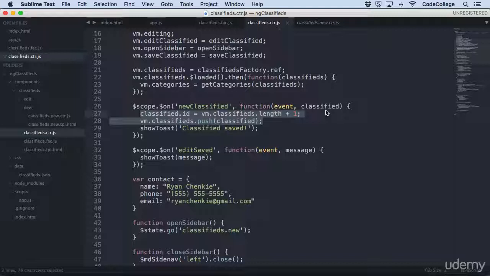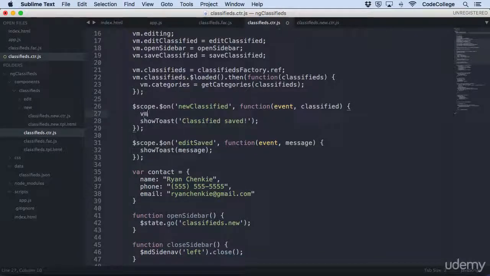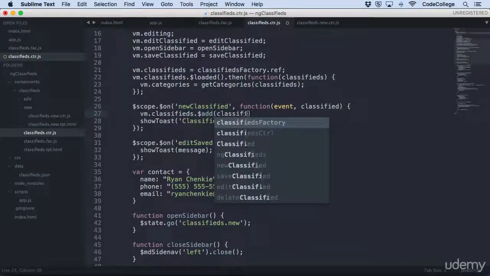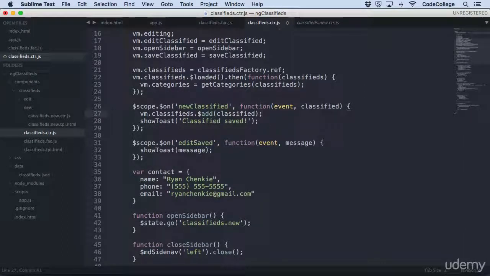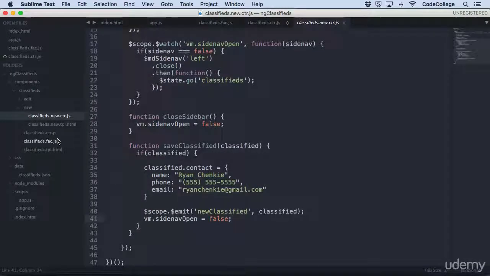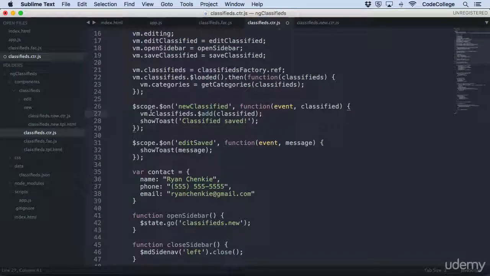We don't need an ID anymore because Firebase is providing its own ID. So all we've got to do is delete that, and we'll say vm.classifieds.$add(classified). So now this classified is coming in because it's emitted from our new classifieds controller, and it is going to be saved into our Firebase with this $add method. All right, so let's see if this works out.